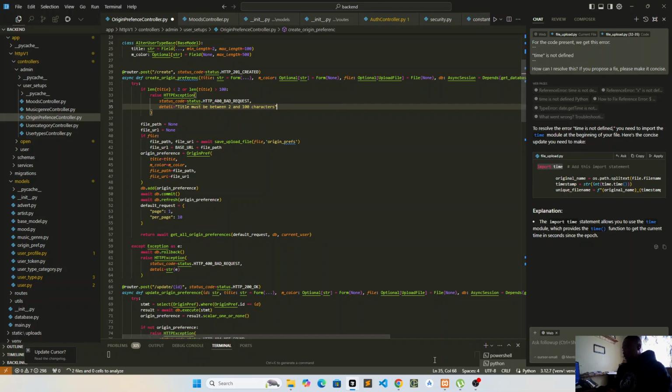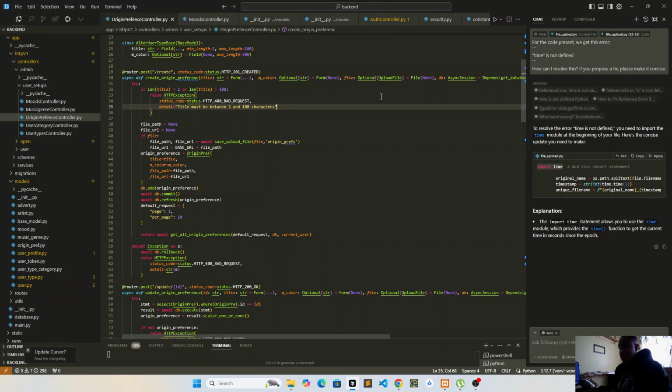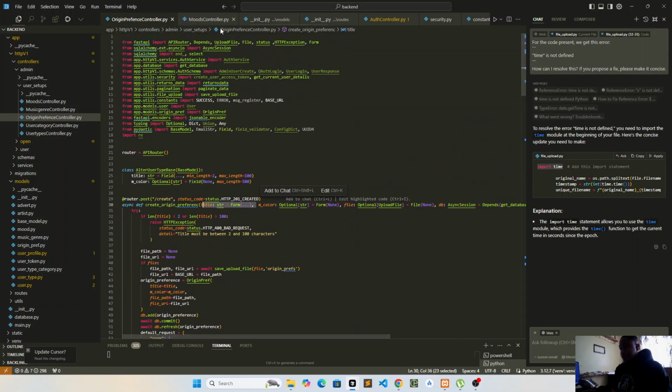So based on our data we send to the back end, we have title, color, file, sort fields, sort order, and a page. Either one, you can use a dictionary, but me, I extracted directly. You can say I have my title, my color, file. So file, we usually use UploadFile. So UploadFile is from FastAPI, as you can see.